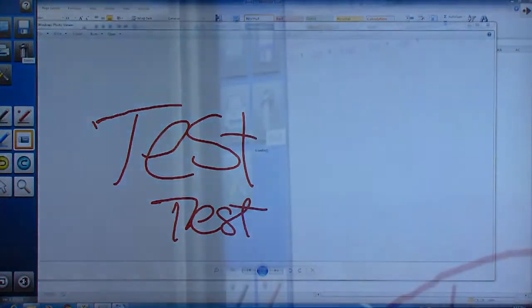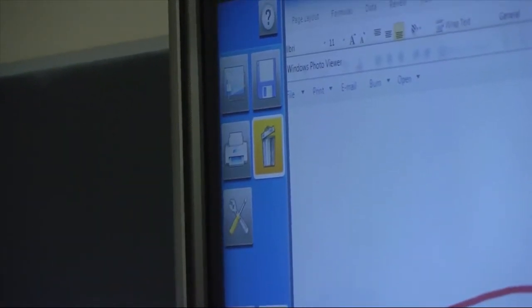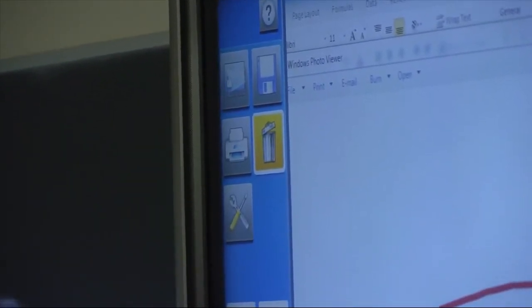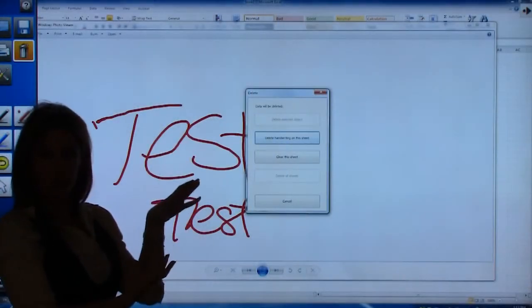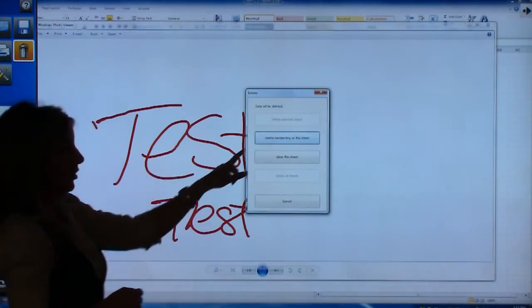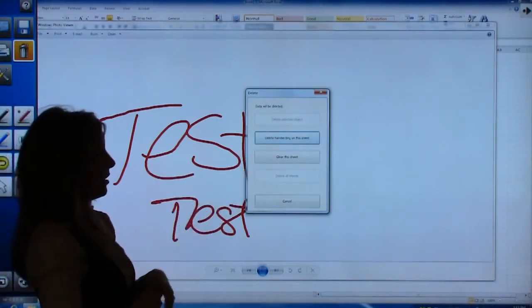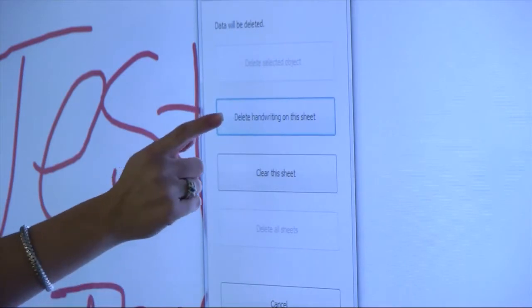As the question was asked earlier, how do we clear it? Well, you can erase it like you really want to with an eraser. It might take a little bit longer. There's a delete a selected object. So if I had an object up there, like a JPEG or a file, we could delete that. You can delete the handwriting on this sheet. I can clear this sheet, so it completely clears the sheet off, or I can just hit cancel. So I'm going to delete the handwriting on this sheet, and it quickly goes away.